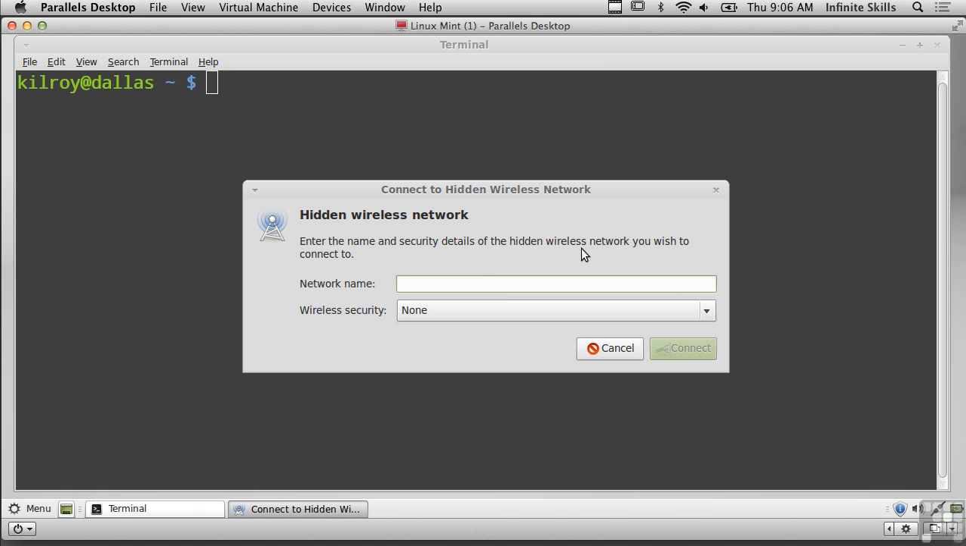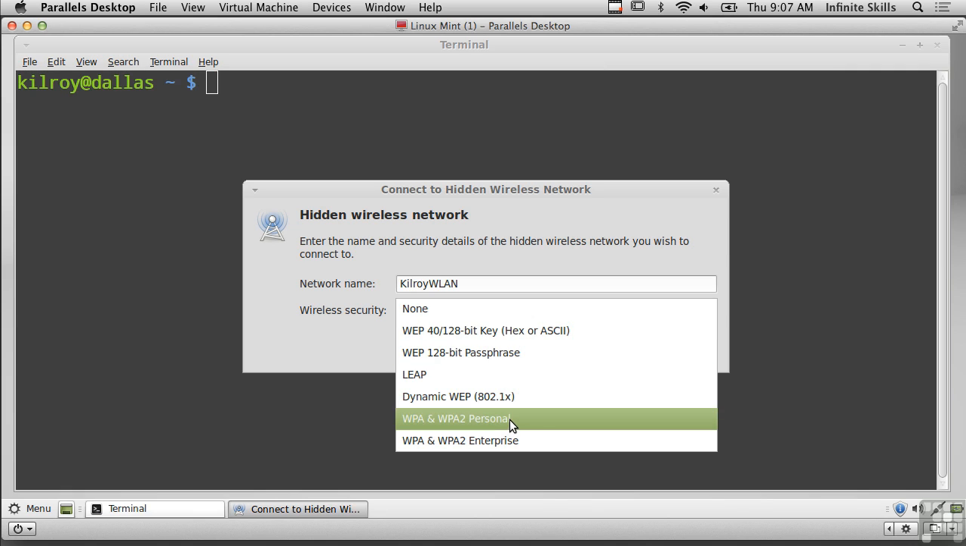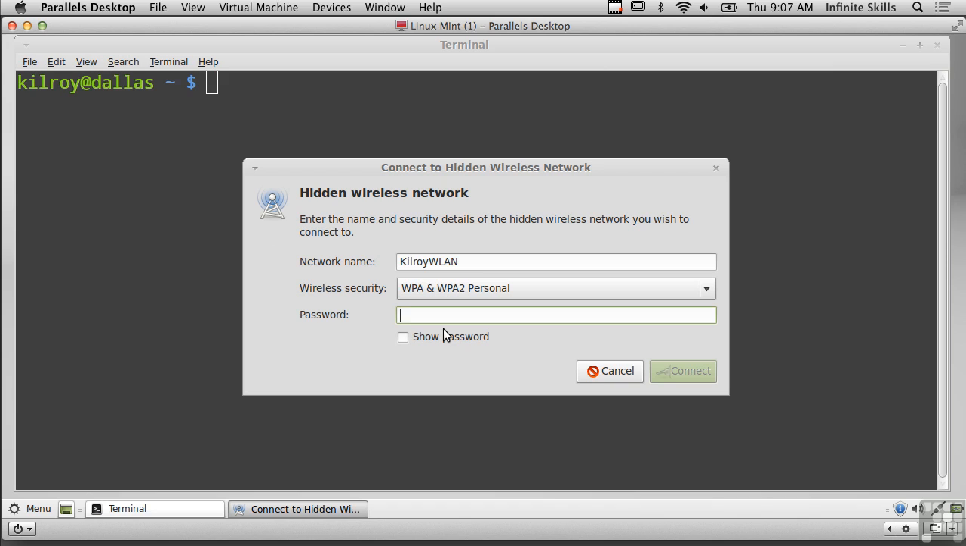Even if you broadcast the SSID, unless you're using open authentication, you're still required to know a passphrase, if not a username and password. So what I'm going to do here is connect to the wireless network that my Mac OS is actually connected to, and I'm going to say it's WPA2 personal, and it's asking me for a password. I've entered the password, and I've put in the WLAN name or the SSID, and now I can do a connect.